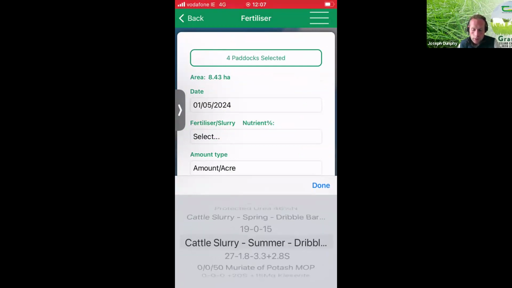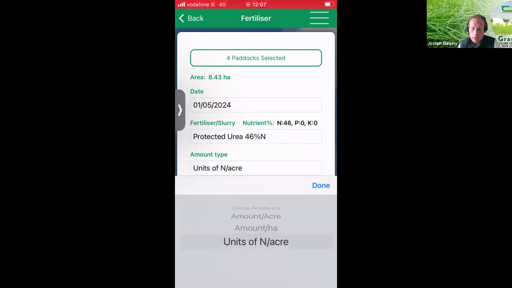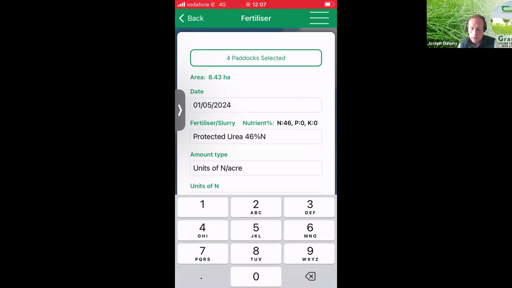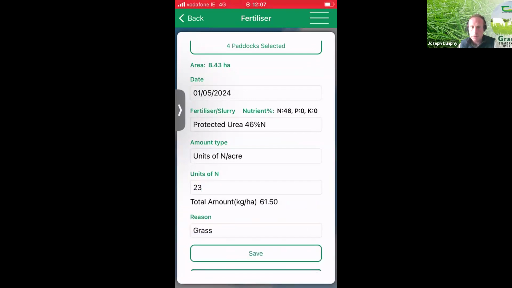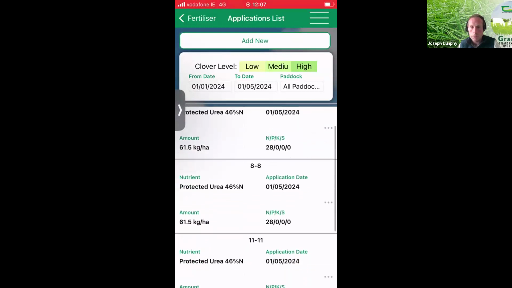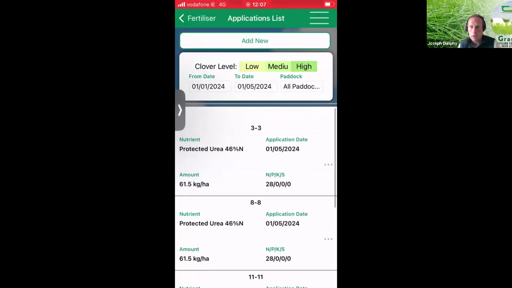So I'm going to go protected urea 46, and amount units of N per acre. You can put it in whatever way you want, but say for instance, I'm a units man. I'm going to go with units of N per acre, and I'm following the cows with 23 units. Okay, that's 61 kilos per hectare of product, and I go save. So there we go, those ones are in. Those 4 paddocks are after being recorded.